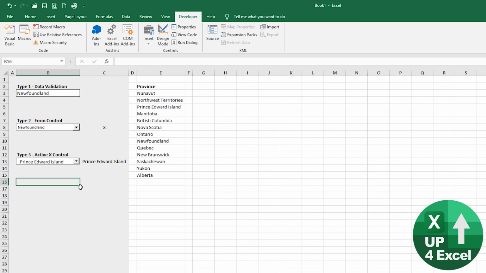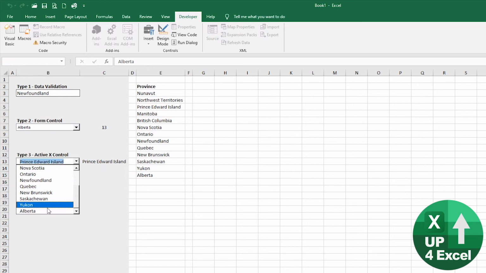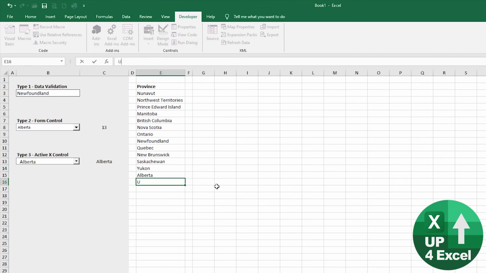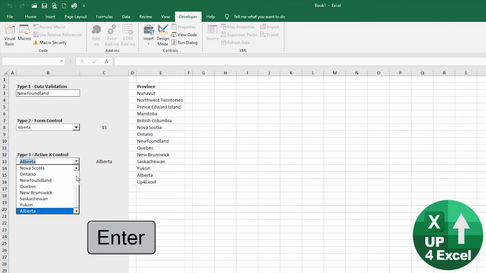One bonus tip here, right? And that is for any drop-down box. At the moment, you can see that the list finishes at the bottom here with Alberta. And if I was to type in Up for Excel on the bottom of that list, no, it's not going to pick it up.